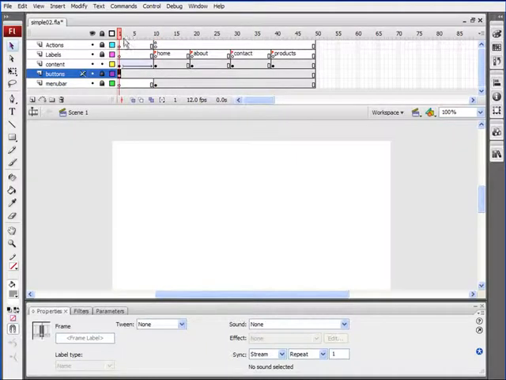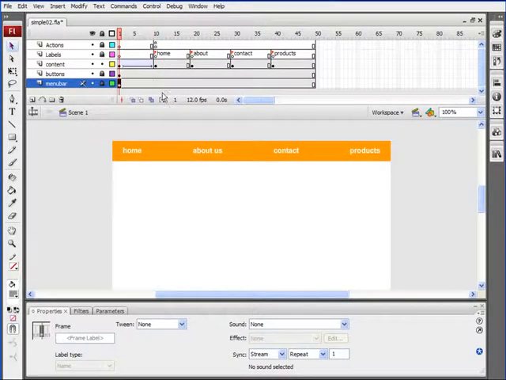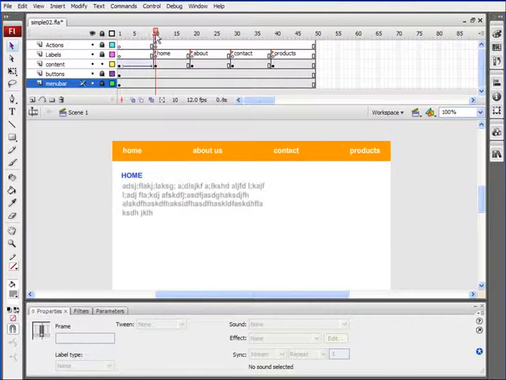So our buttons will always be there, and our menu bar needs to do the same. So we'll click on frame 10 for our menu bar, click on it again and drag it to the left. So our menu bar will always be there. We'll just have the home page content animate in.